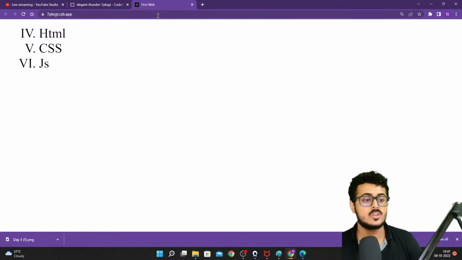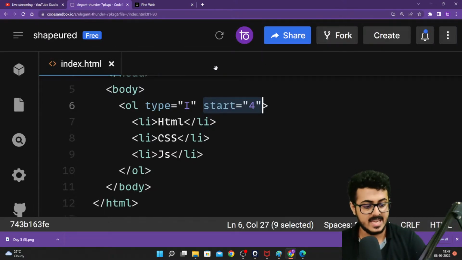Let's say that I don't want it to start from 4. I want it to be reversed in nature. To do that, I can use the reverse property.